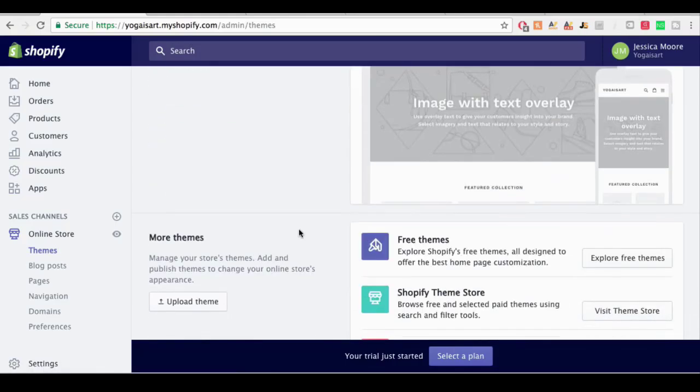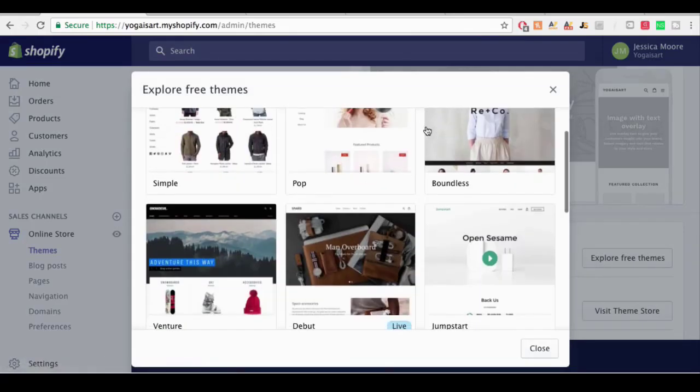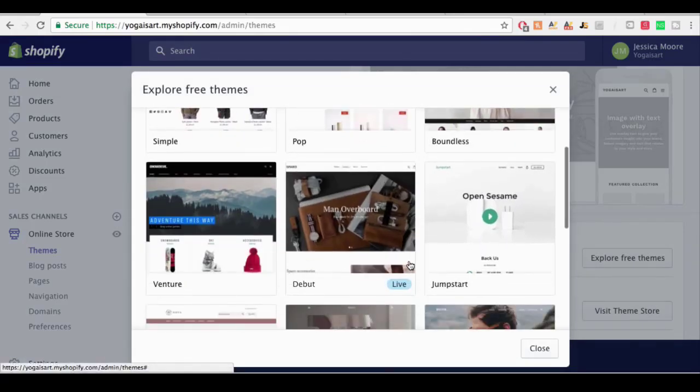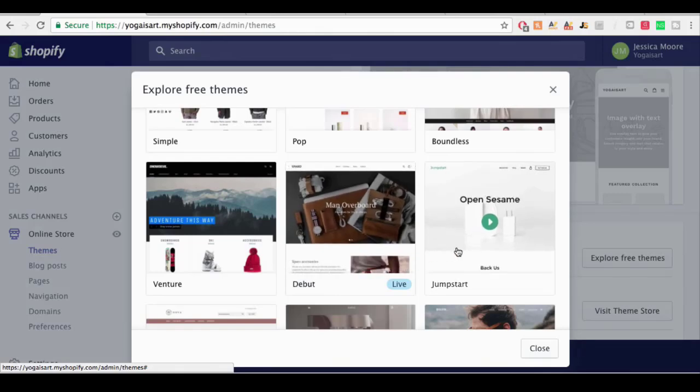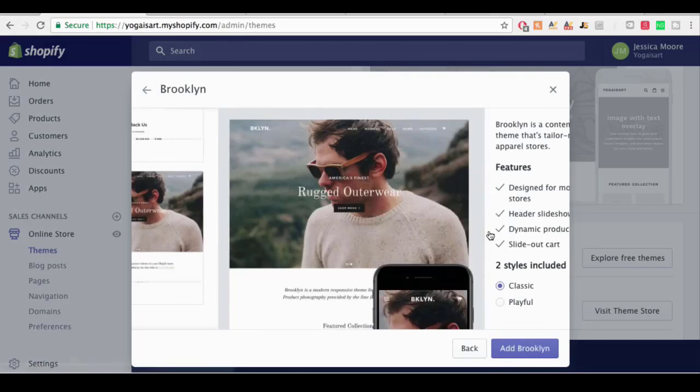They have a bunch of free themes. So I want you to scroll down and press Explore Free Themes. It's going to pop up all of the themes. You can kind of look through these, but there are two that I really recommend using. The first is Jumpstart, and Jumpstart's really great if you are just planning on launching a couple of products. But for this tutorial, we are going to be using Brooklyn.